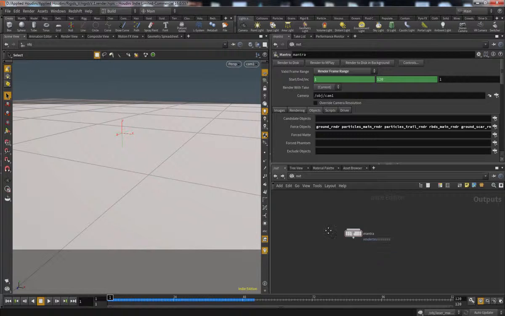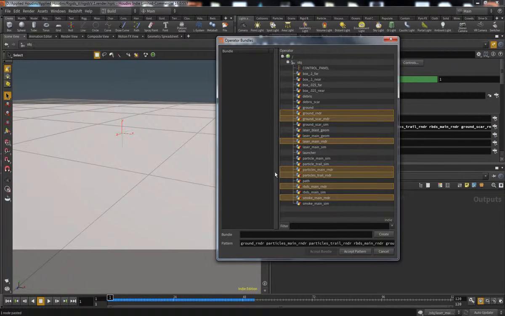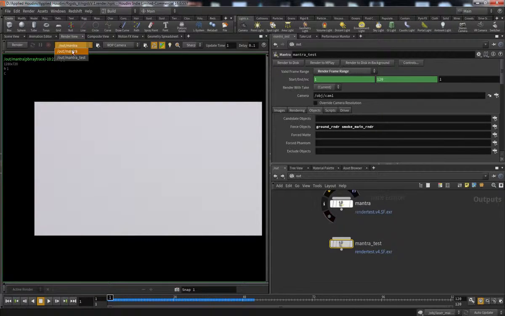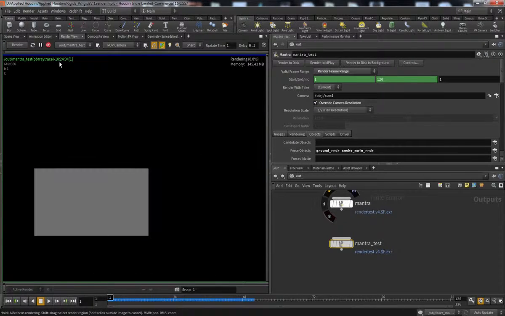So let's go over to our out area here. I'm gonna copy and paste this and make a test one, just so we don't have to keep turning all this stuff on and off. Let's start with doing some interactive renders of the smoke and have it over the ground. That way we can see that white background that we will get in the render. That's important for judging how these things look. Do the mantra test, the one that we just did, and render it. Actually, we should override the camera resolution.